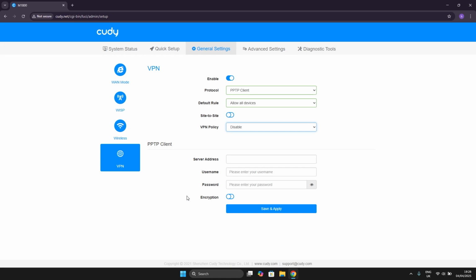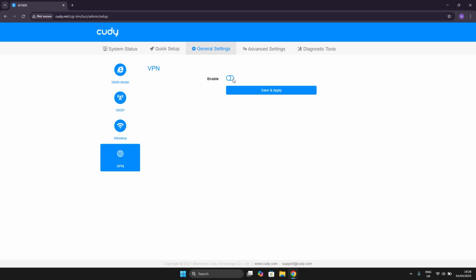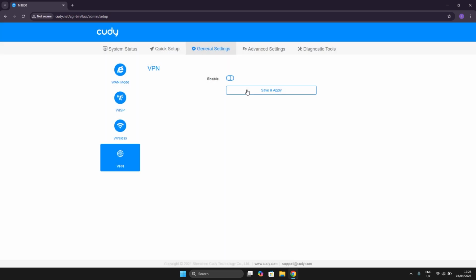Anyway, after you are done changing stuff, you have to click save and apply. I'm not going to do that since all of that is currently empty, as you can see. I don't have any server address or anything like that, but yeah, after you are done, you simply hit save and apply, and then your VPN is enabled.